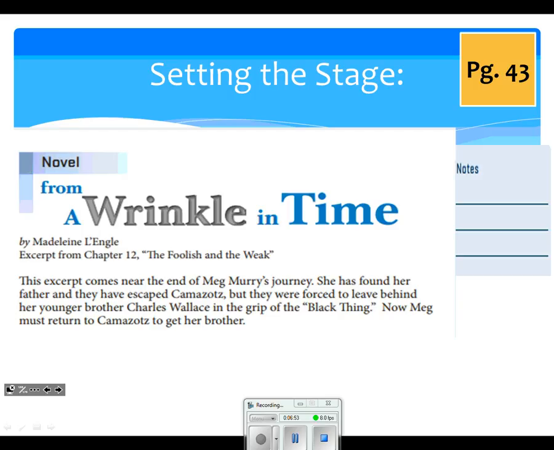Go for it, Chloe. This excerpt comes near the end of Meg Murray's journey, when she has found her father and they escaped Camazotz, but they were forced to leave behind her younger brother Charles Wallace in the city of the Black Thing. Now Meg must return to Camazotz together.